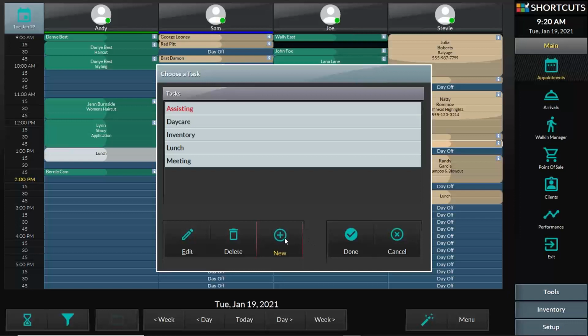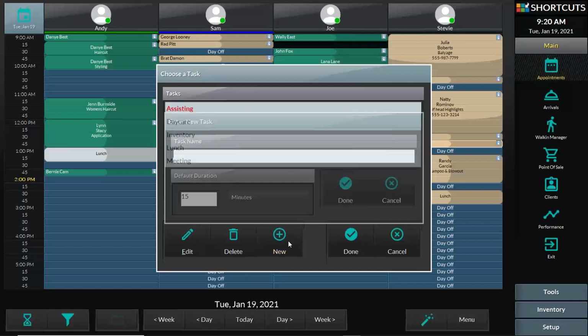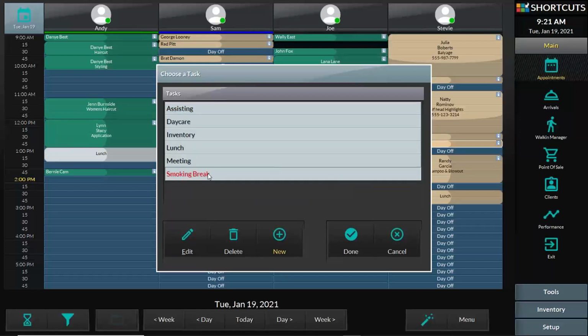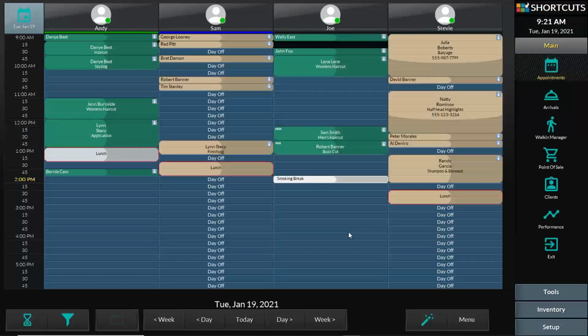At the bottom, you can press new and create a new task for your business and even tell Shortcuts how many minutes it is. So I'm going to create a new one. I'm going to call this smoking break. I'm going to say the smoking break is 15 minutes long and I'll press done. So now I'm going to choose this, and when I press done, the smoking break appears on Joe's calendar, his appointment here, and no customer online or in person can take that spot away from him.